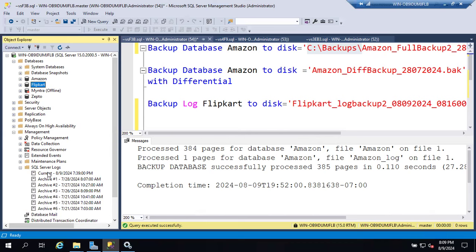During corruption situations, we have to take a tail log backup. It will take the backup since the last log backup. That is also a kind of log backup only. It will take the backup of the tail of the log, including completed and uncompleted transactions, from the last log backup to the point the database is corrupted. So the 13 minutes of data you are able to recover. After you restore all the backups, finally you restore the tail log backup so that the 13 minutes of data can also be recovered.